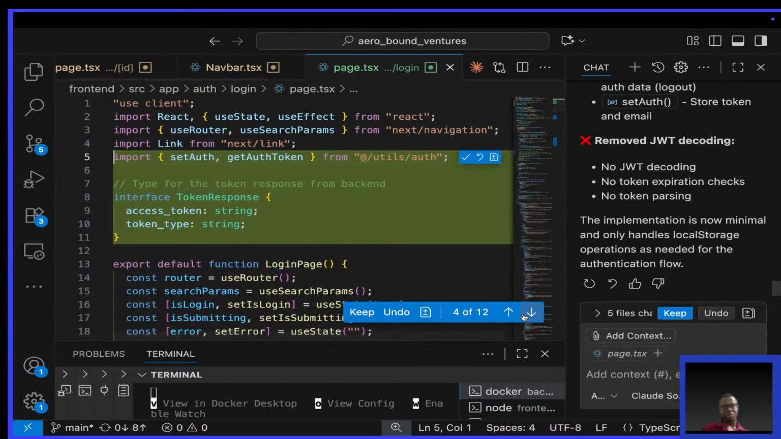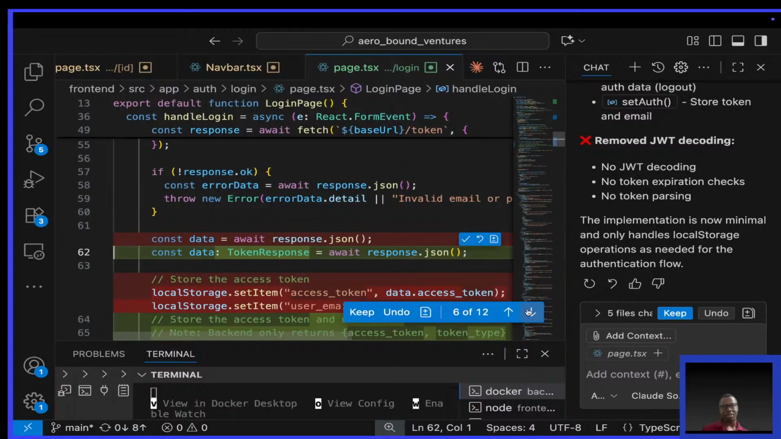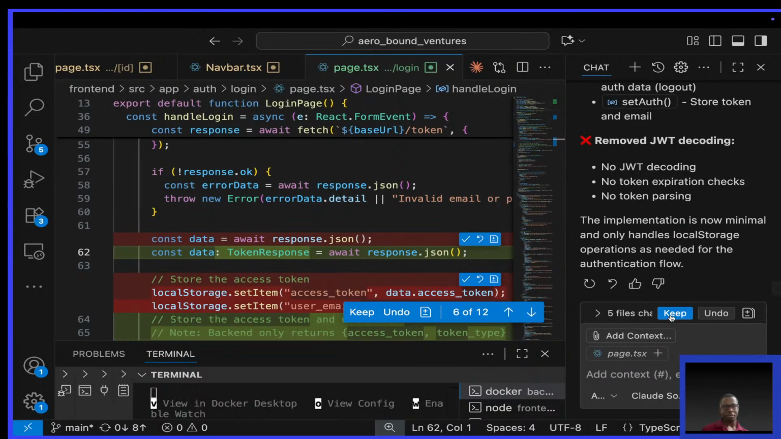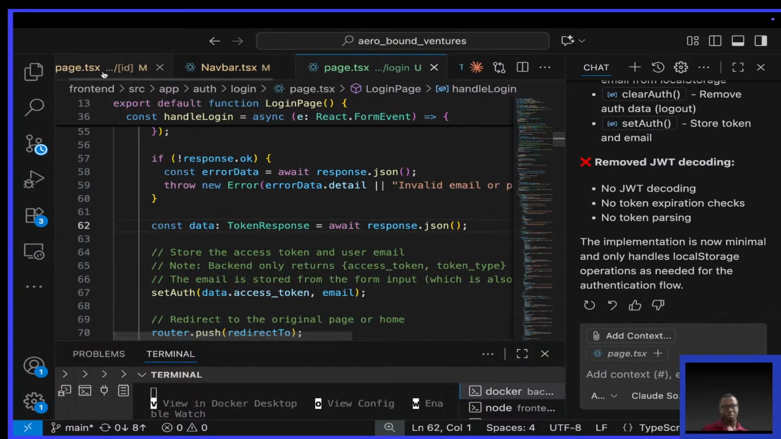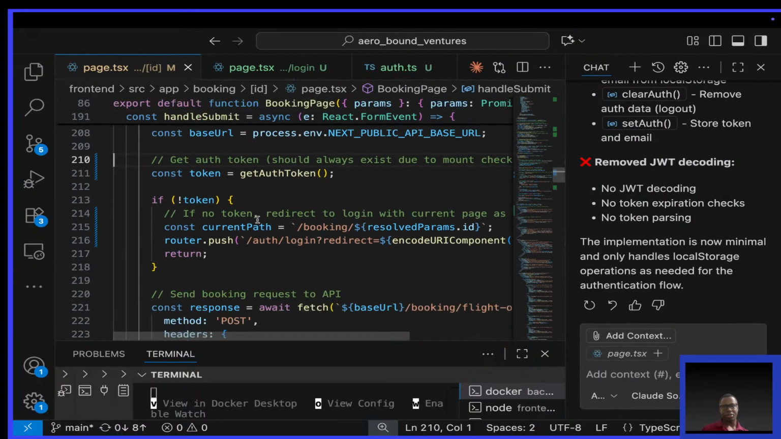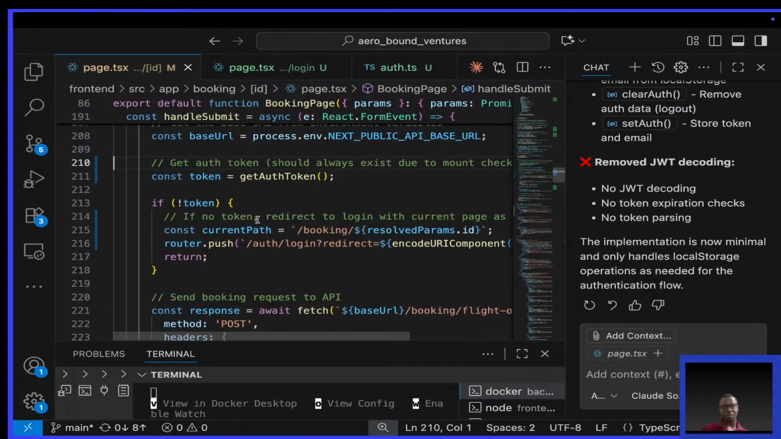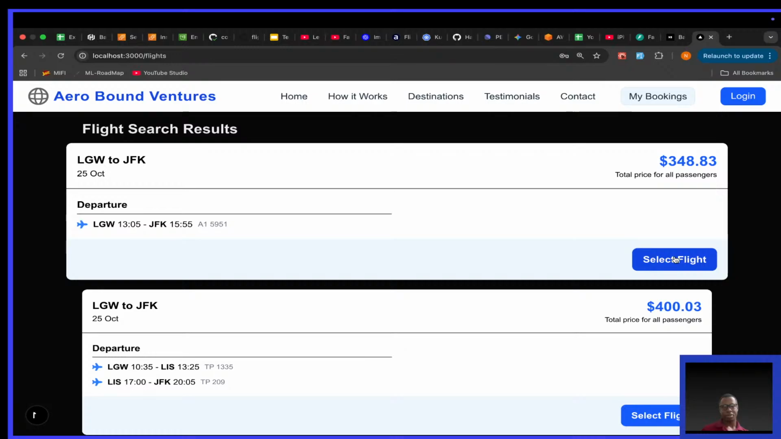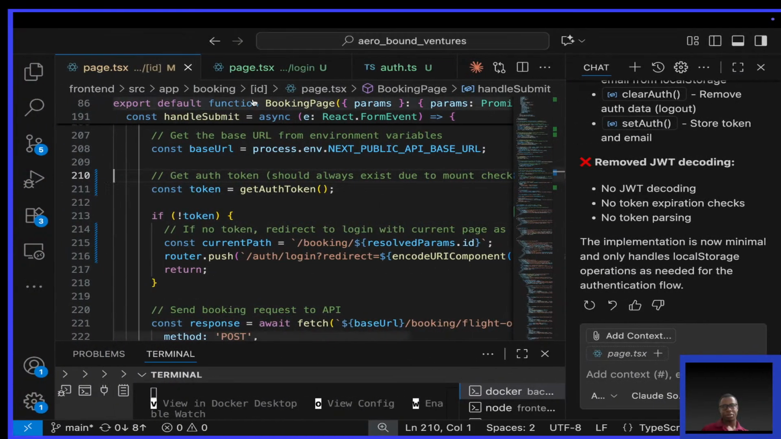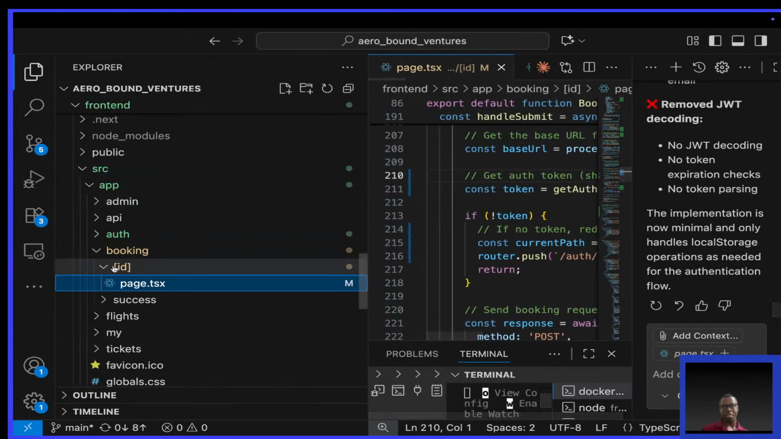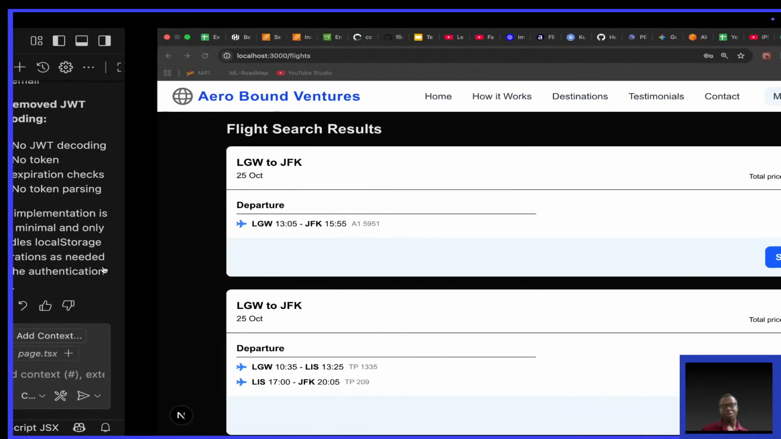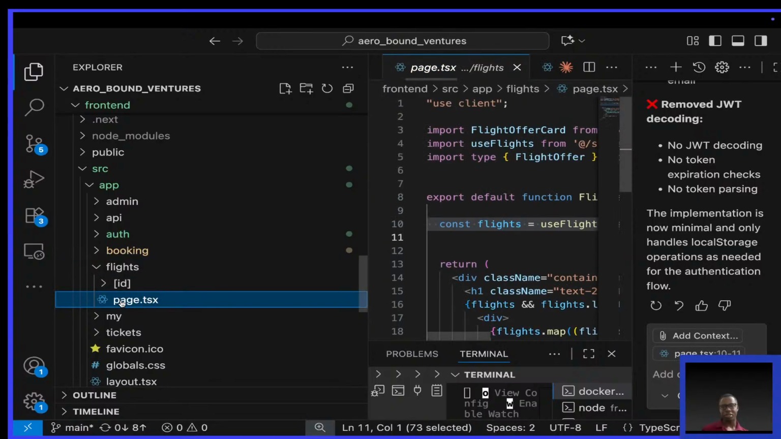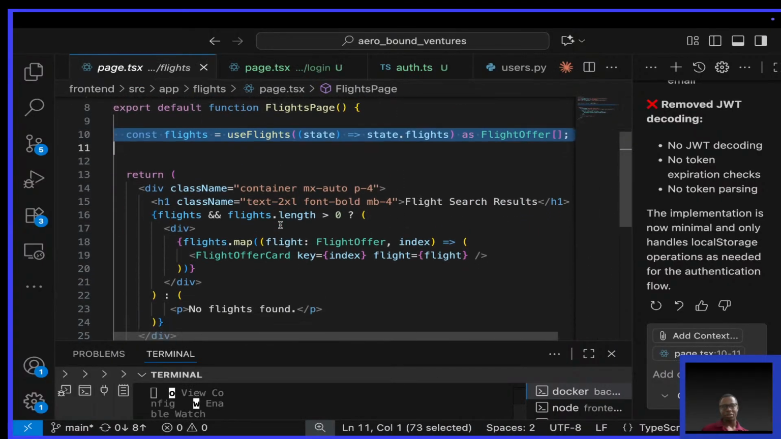Okay, so it just refactored. Okay. I'll keep it, but then something needs to change. So you need to go to flights. Okay. That's why you need to actually know what you're doing so that you're able to change things by yourself.